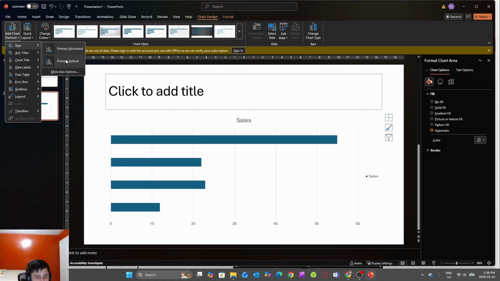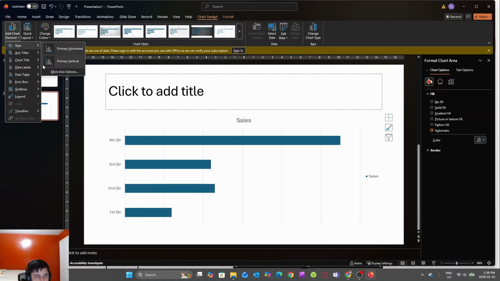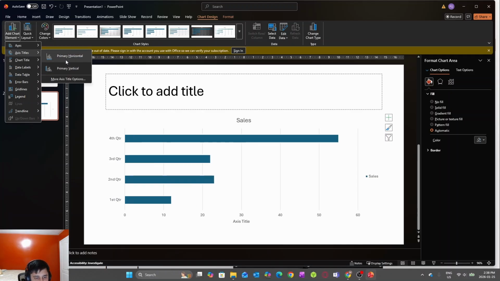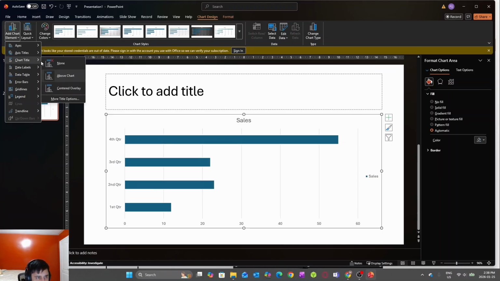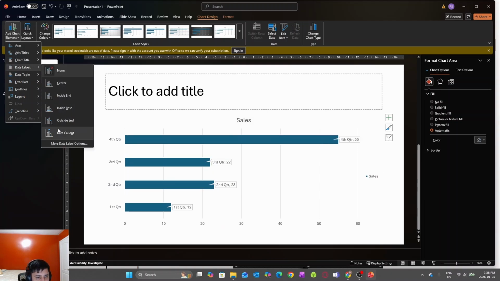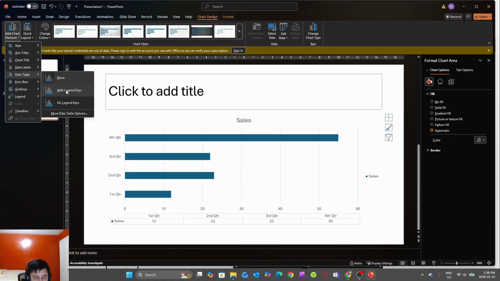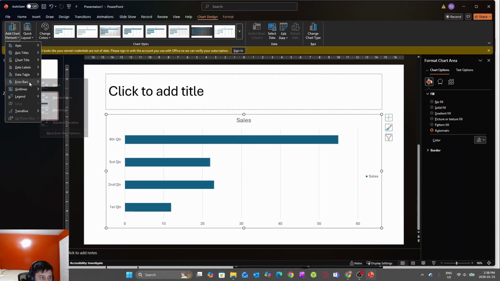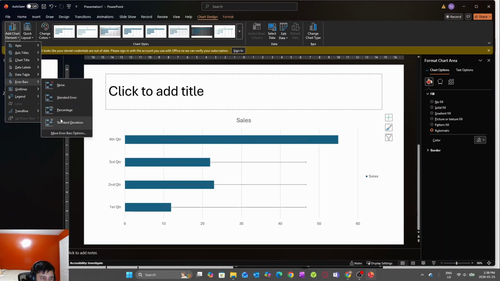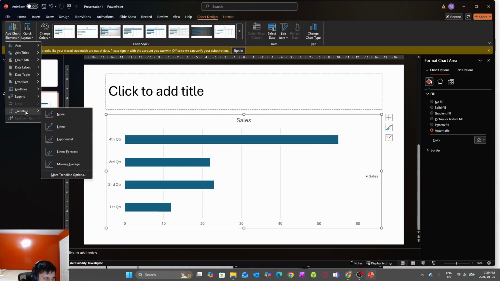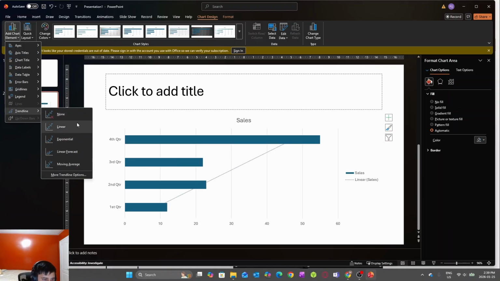So like an axis, whether we want a primary horizontal and vertical, right? Axis titles, whether we want them or not. Again, chart titles, location, whether we have one, data labels, where they are, right? Maybe a table with a legend key, no legend key, error bars if we need that, grid lines, right? So hopefully this makes a lot more sense, right?